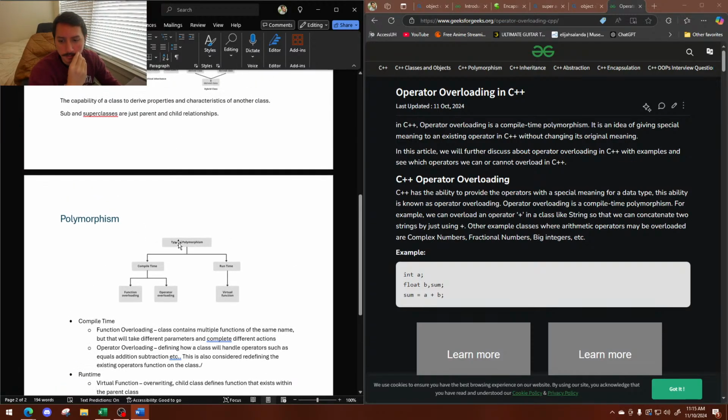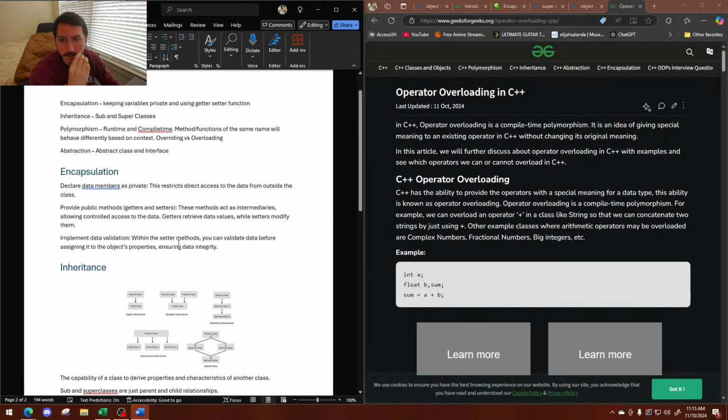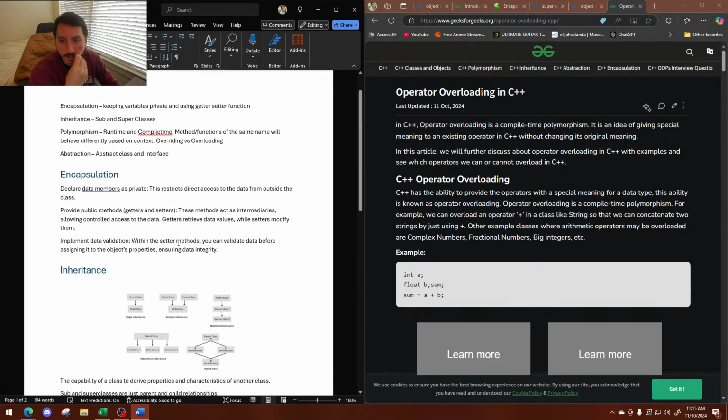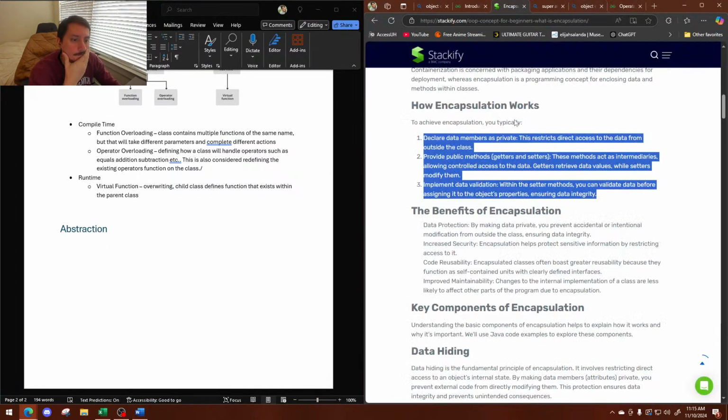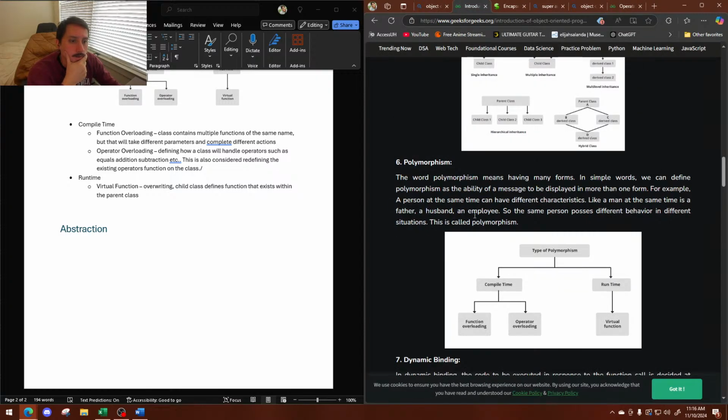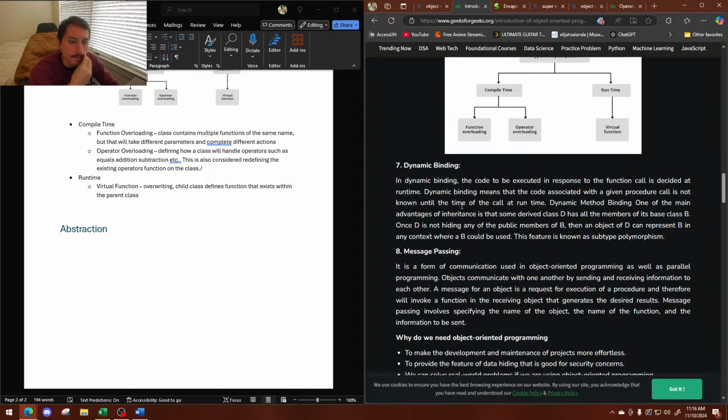So that's polymorphism, inheritance, encapsulation. Last is abstraction. All right, let's get that. So dynamic binding. This is a little bit more. I have no idea how this works.